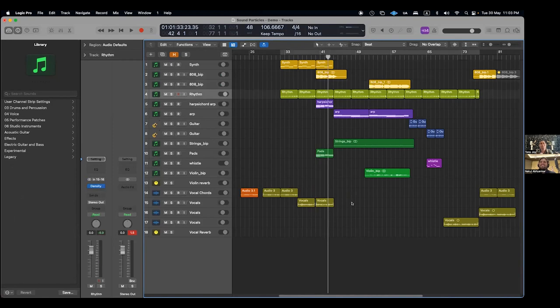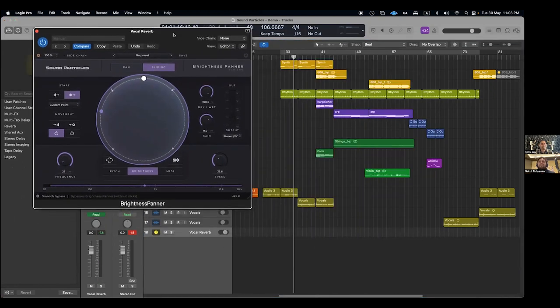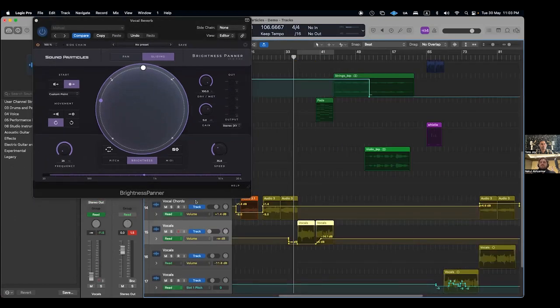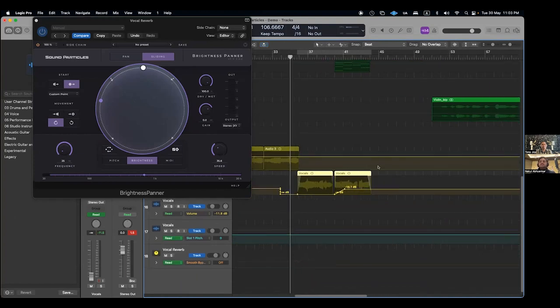So next track, what are you going to show us next? Okay, so just before we go to the next track, I did something with the vocals here. I just didn't want my voice to come in straight here. So this is the creative side, right? But this is where Sound Particles comes in handy as a creative tool.